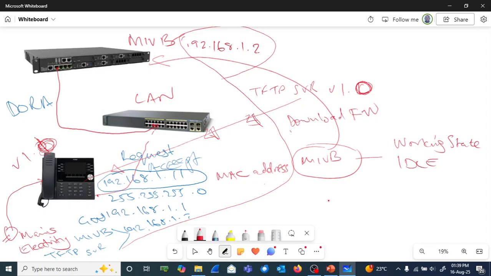But if the MAC address is not found in the configurations on MiVoice Business, the phone is going to display PIN. This is an attempt for it to manually send its MAC address to the MiVoice Business, so that MiVoice Business can capture that MAC address and enter it against the extension number that you would prefer that phone to be.